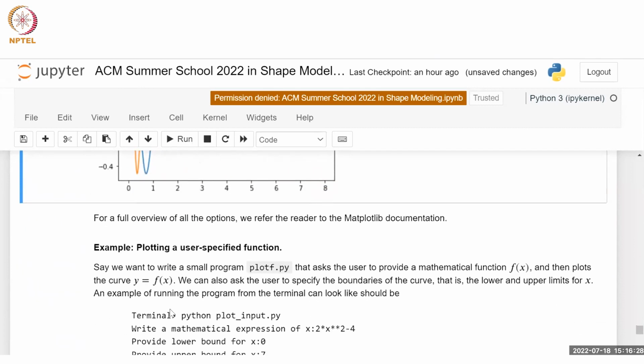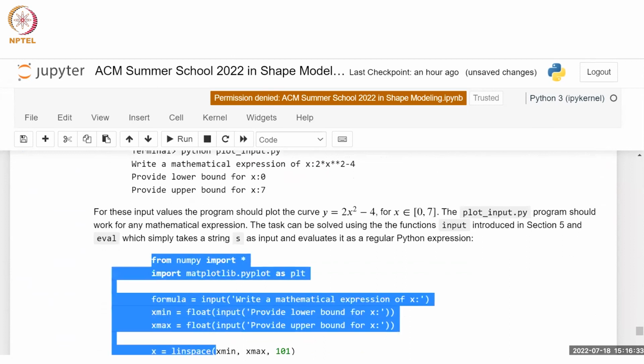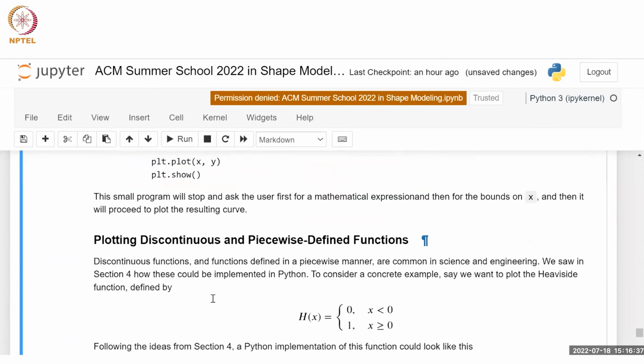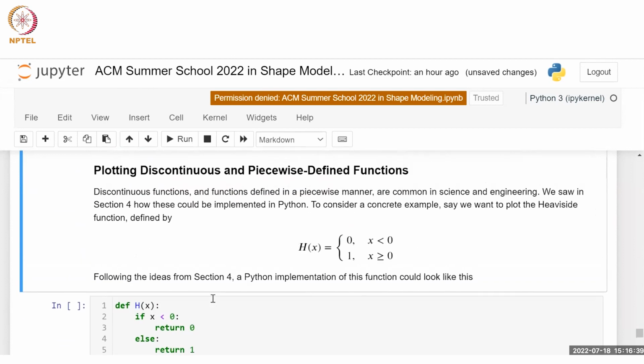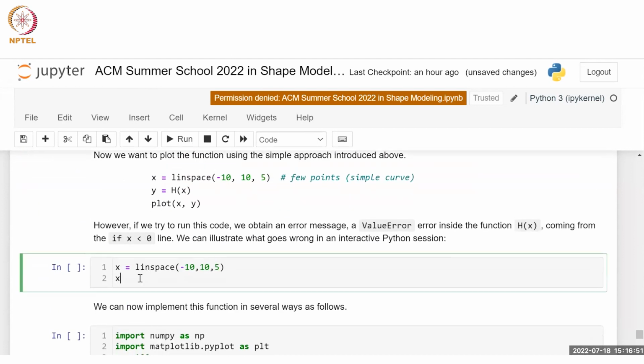Okay, so we can also plot a user specified function, and this is the format for using that. Next, we can also plot discontinuous and piecewise defined functions. Consider the Heaviside function. It has a discontinuity at x equals 0. So here we are defining the function, and now we need to plot this for these values.